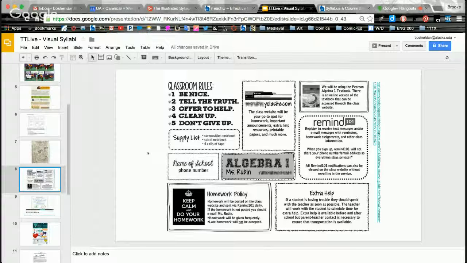This is another approach to creating a visual syllabus. This person is just organizing information a little differently. It looks a little bit more like a sidebar in a magazine or something like that, separating bits of information into more consumable chunks, again, rather than a dense block of text or even bullet points.